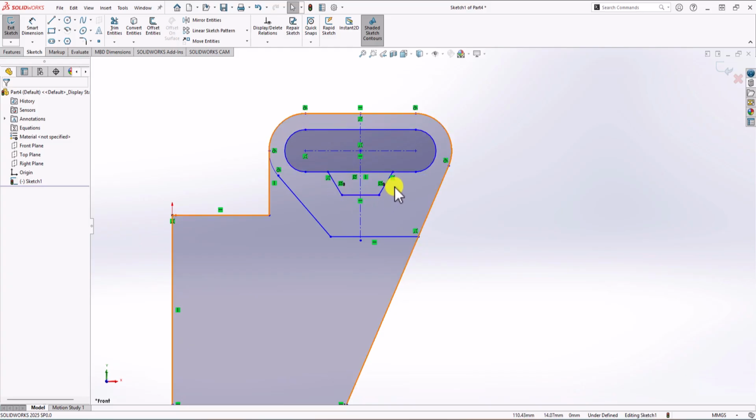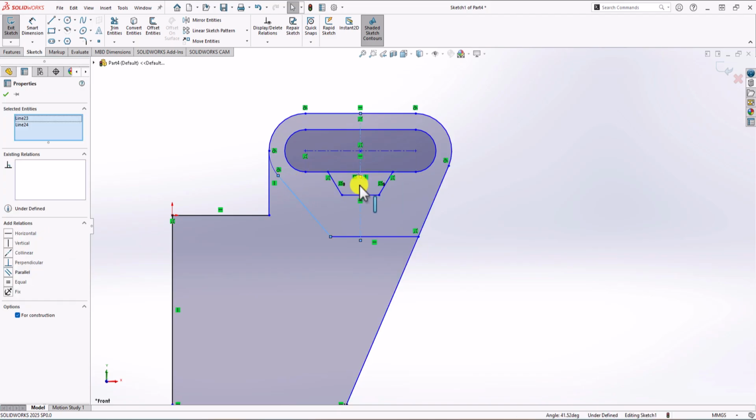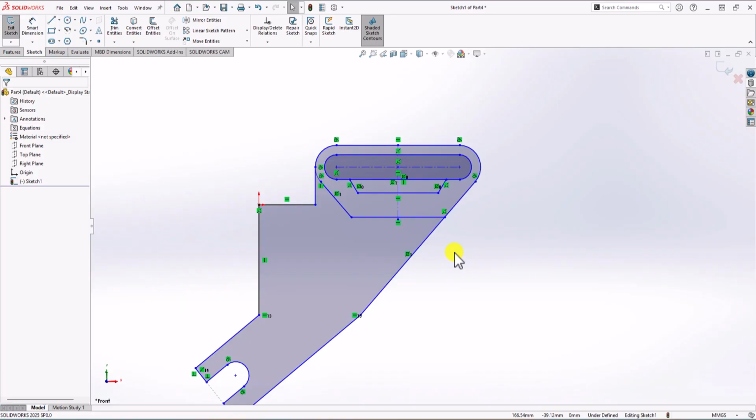Same as this part of the geometry, I want this line and this line to have symmetrical relations. So what I can do, I can select this line, hold Control, select the center line, select this line, and I choose symmetric. And now we have a symmetric design, okay? So now we have all reasonable relations applied to this geometry.